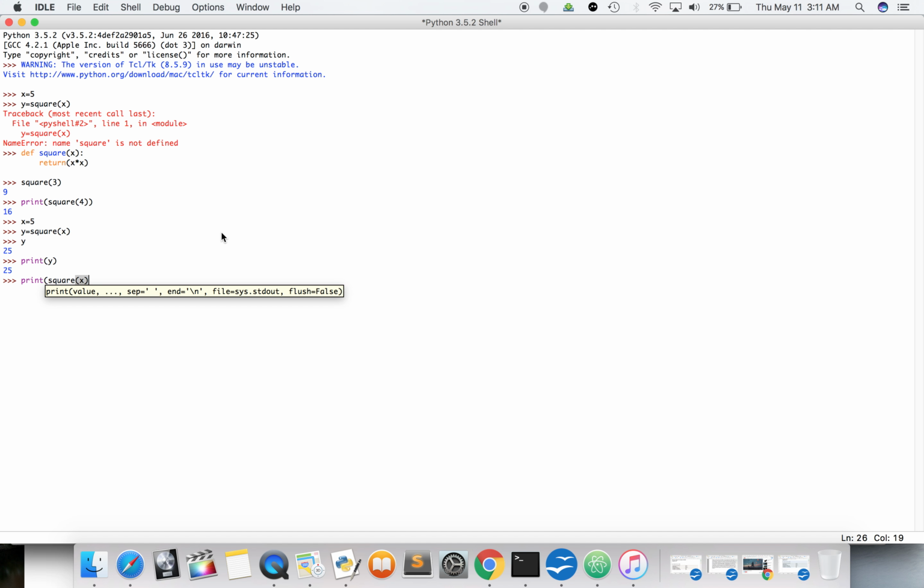Print square of x plus square of 3. Square of x, so x is 5. That's 25. Square of 3 is 9. That's 34.